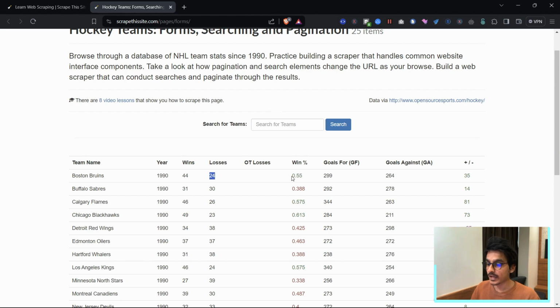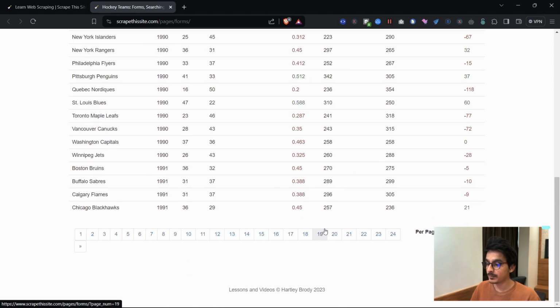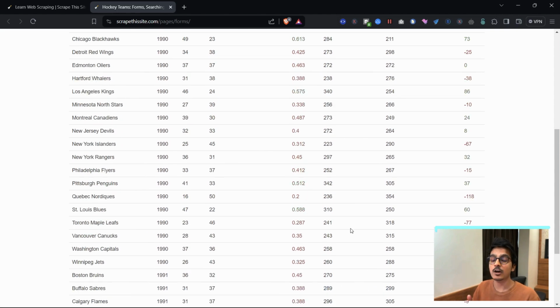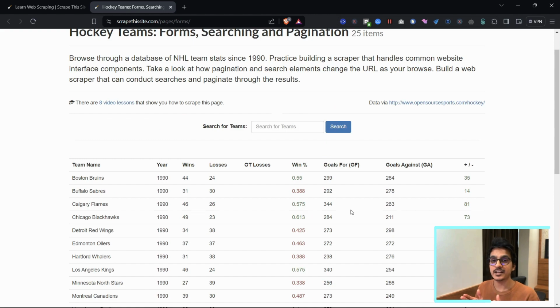So you can extract wins, goals for and goals against, and then we'll be scraping data from each of the pages which are given here, and we'll be storing the output to a CSV file. So let's just get started and create our Scrapy folder.